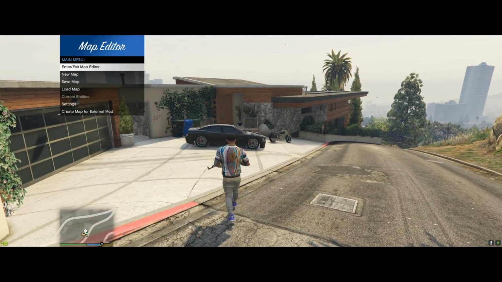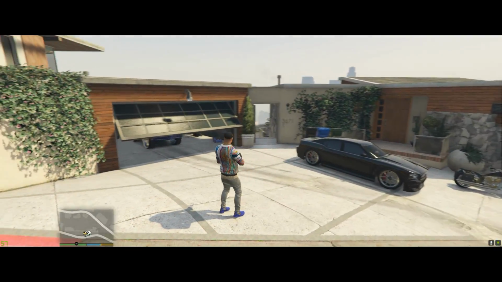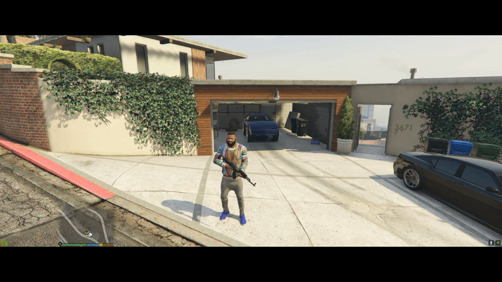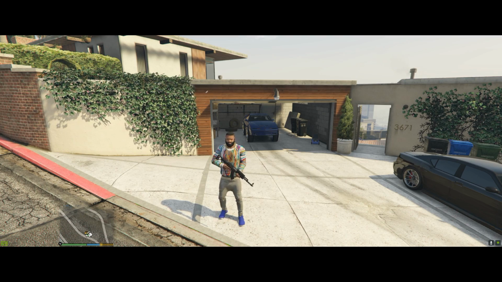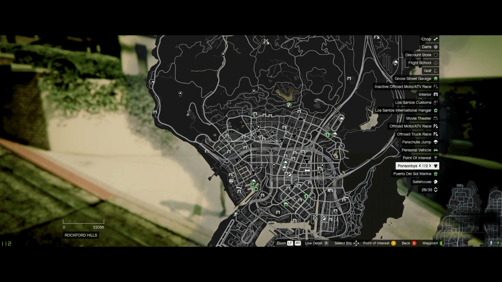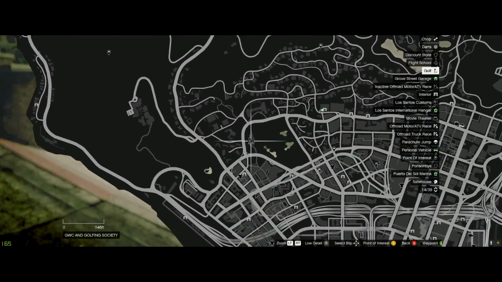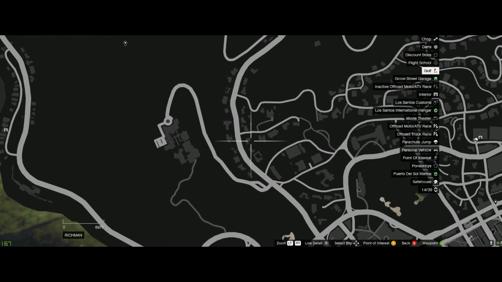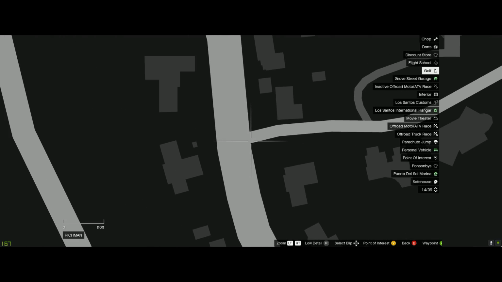Now, before we get into loading our map, it's very important that you remember where the map location is. For our modern house, I believe that this one will be spawning over here, if I'm correct.